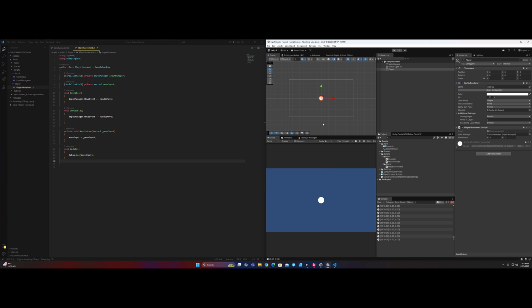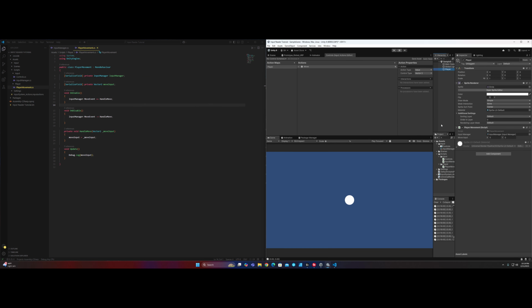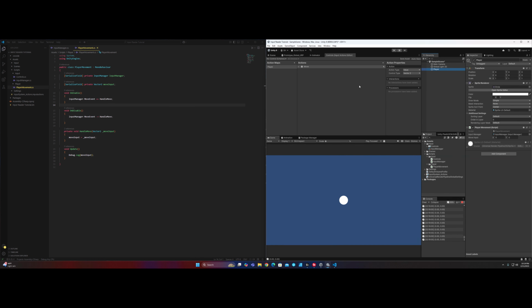All right, so now we have all this set up. Let's say we have our movement set up in the player and everything like that, and we decide we want to create a jump or some other form of controls that the player will have. So what you will do is you'll go into your controls, input action asset, and you're going to create a new action. You're going to say jump. And we're going to leave the jump as a button.